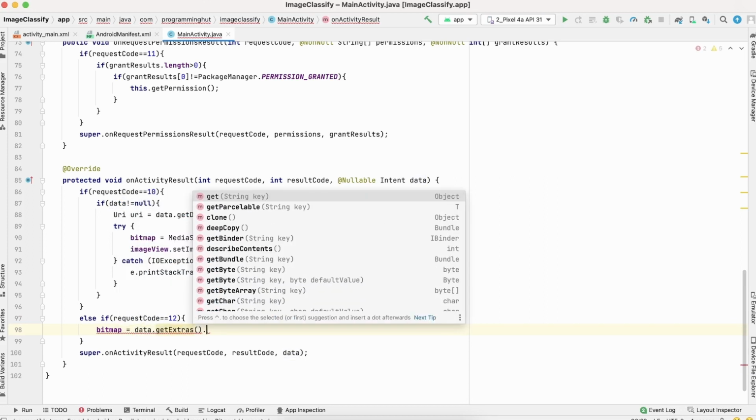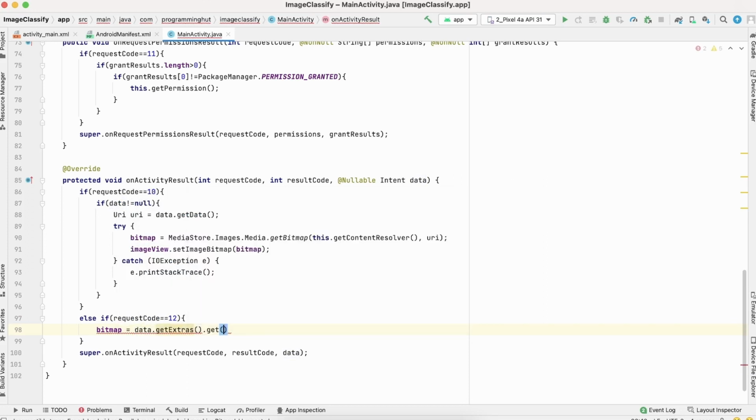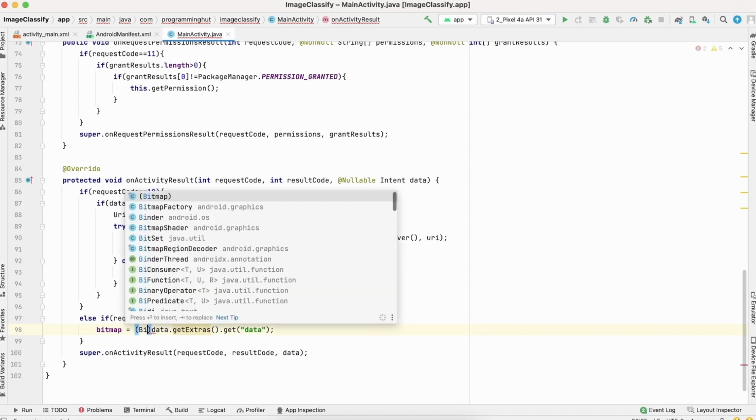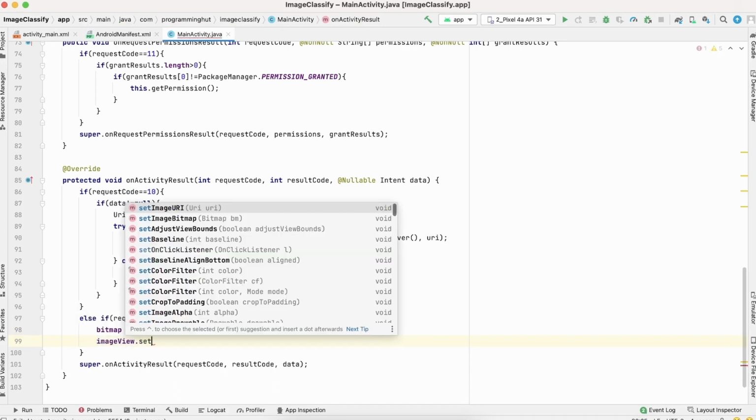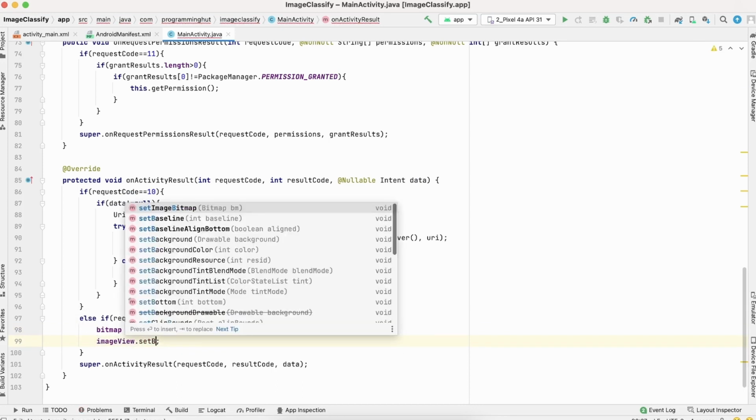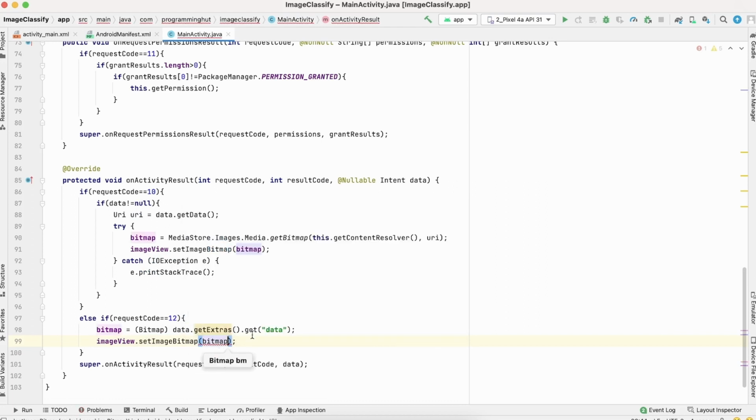You have to say data dot get extras dot get, and in that you have to pass data, and this should be typecasted to bitmap. I guess this should do the work. Now we'll say our image view dot set bitmap to our newly created bitmap. That's it. Let's try to run this app one more time, and this time we have our camera.